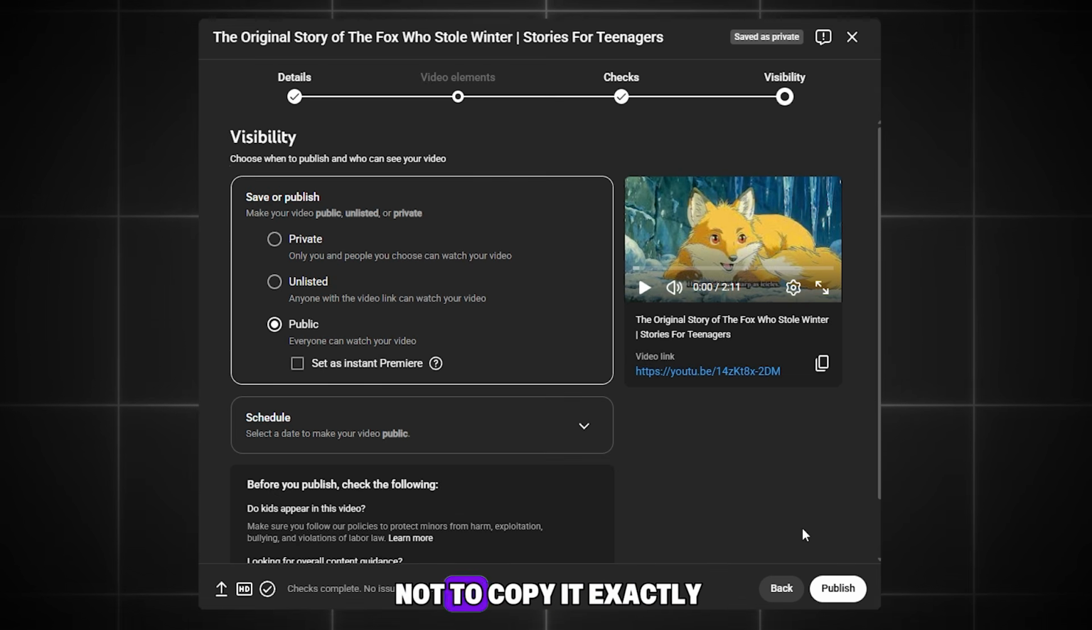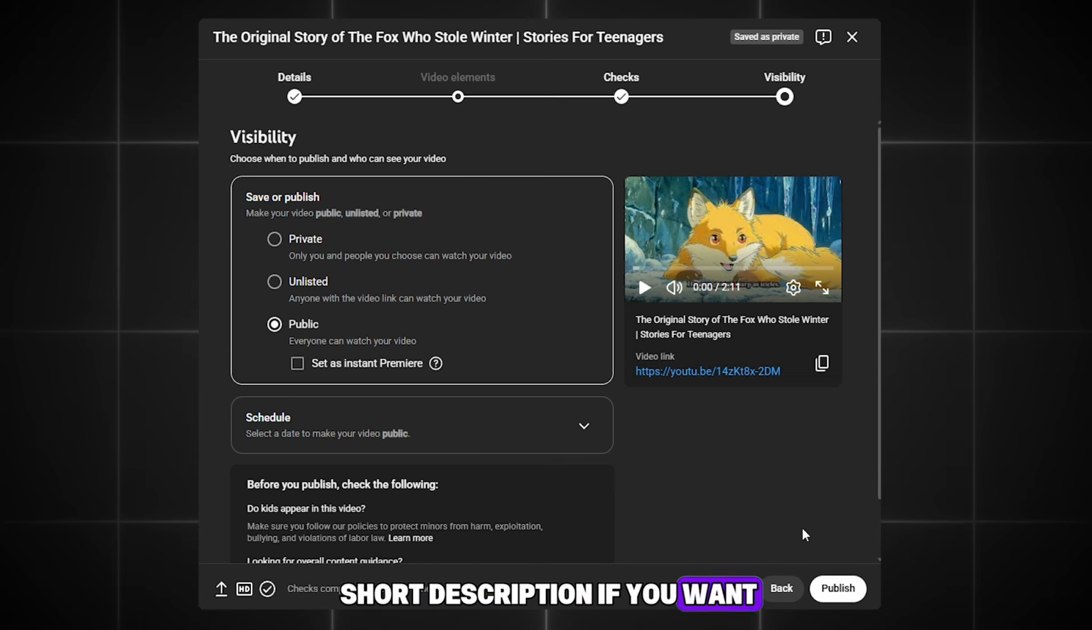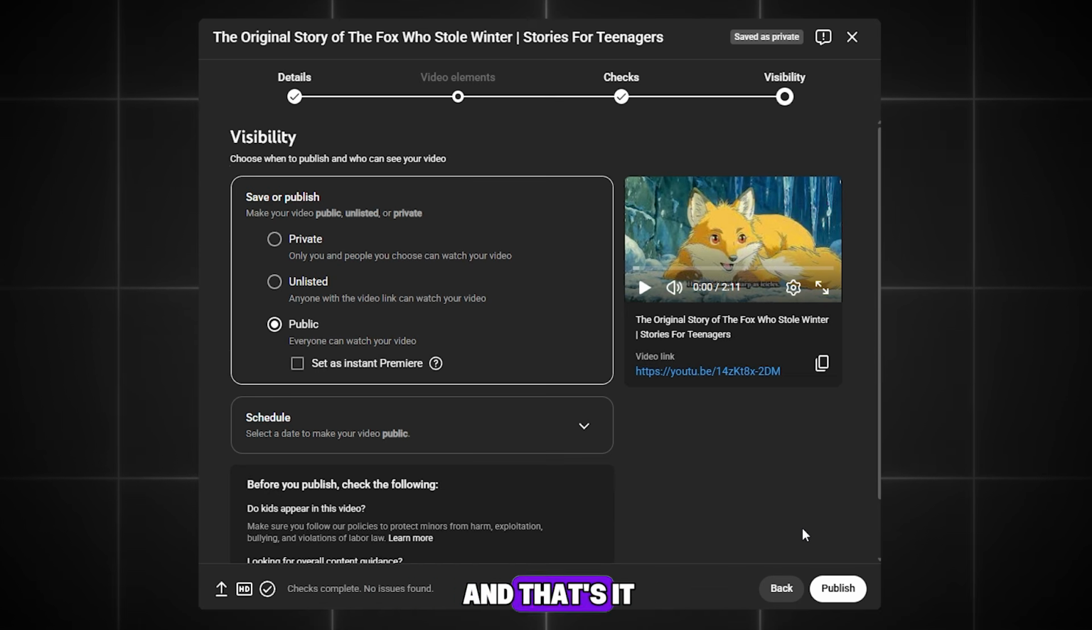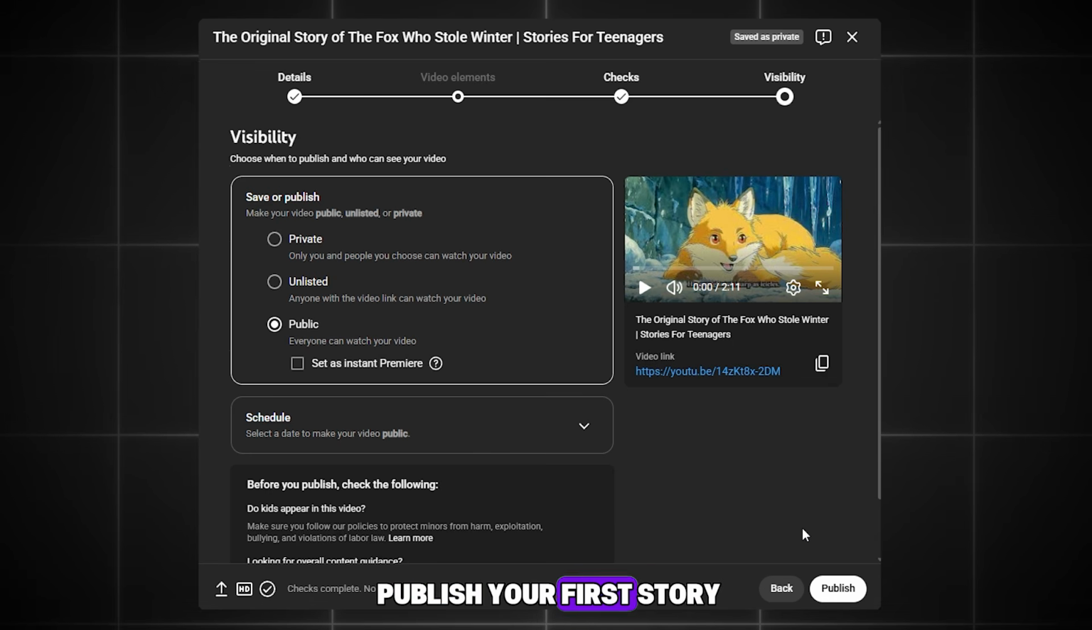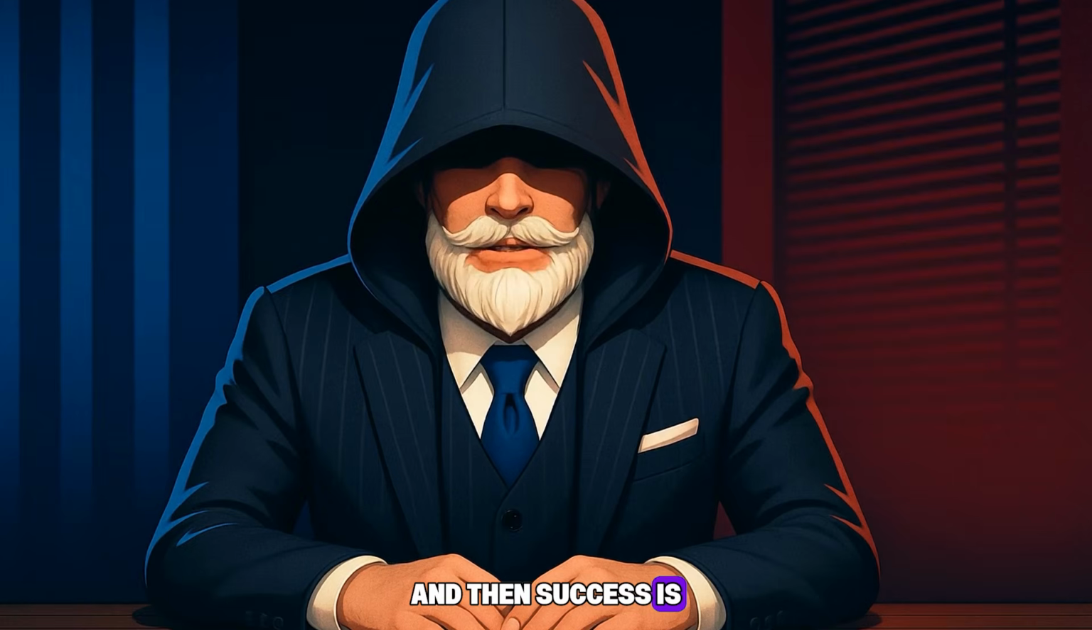The main thing is not to copy it exactly, but always make it your own by changing the characters or something else. You can write a short description if you want, describing the fairy tale, and that's it. Now you can confidently publish your first story. Try to make videos once every 3 days, and then success is guaranteed.